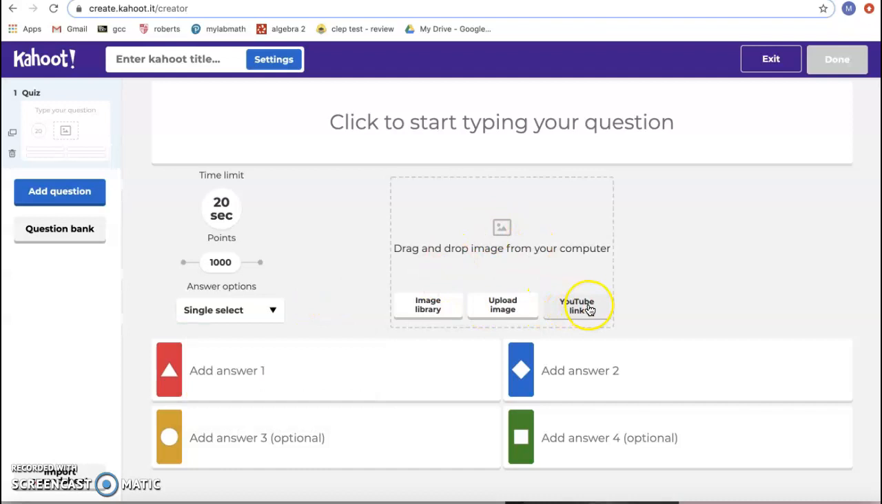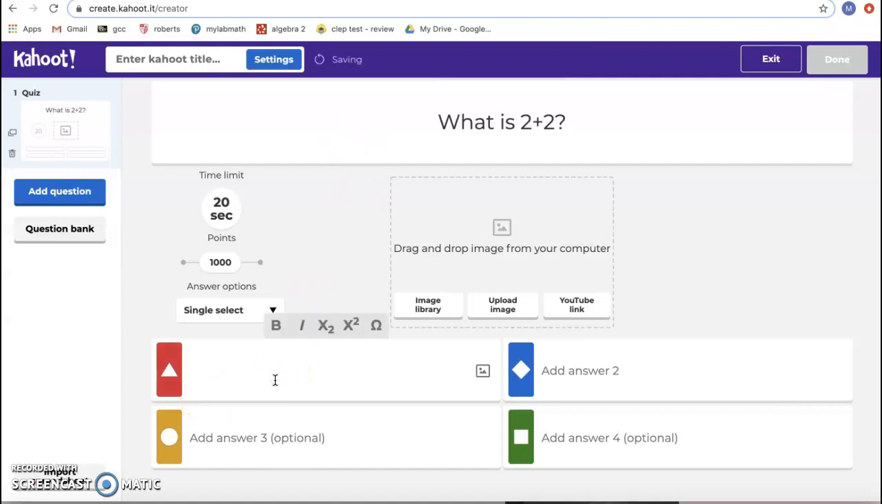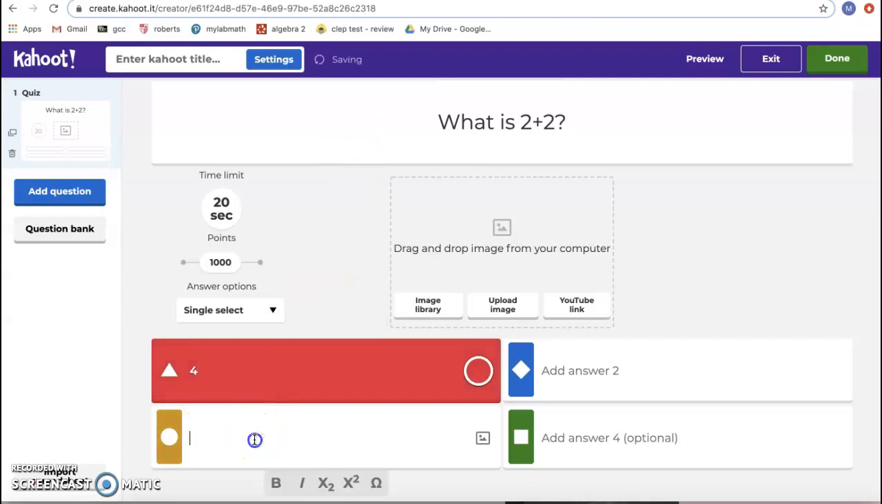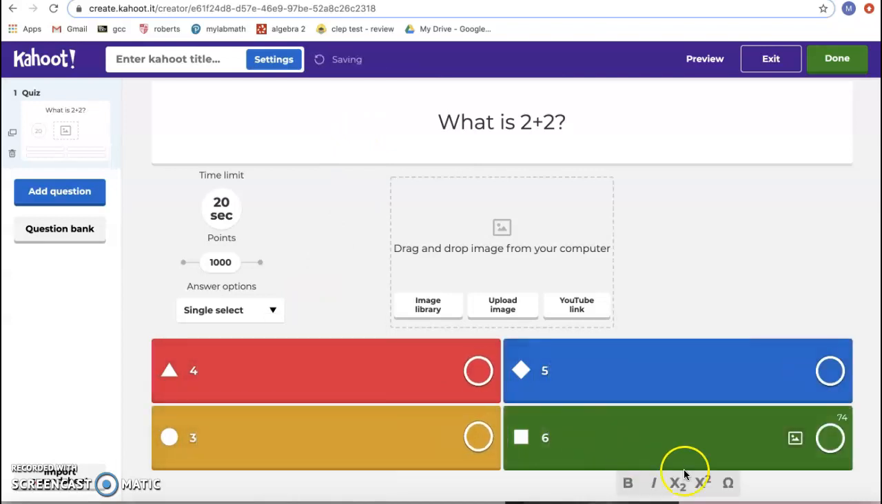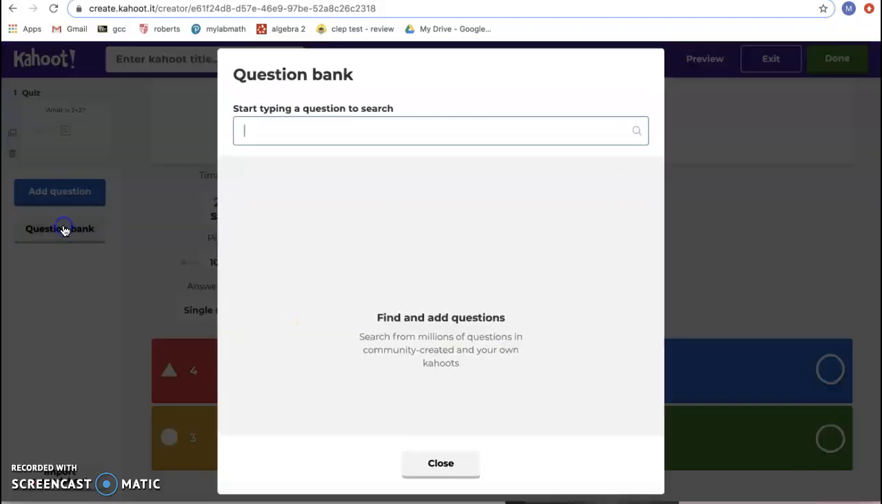Here's where you could upload maybe a YouTube and upload an image, or go to your library, you would type your question up here. So maybe say, what is 2 plus 2 if we're doing math? You would add this answer. So let's say 4, 3, 5, 6, and you would be able to add in equations, or you could go to your question bank.